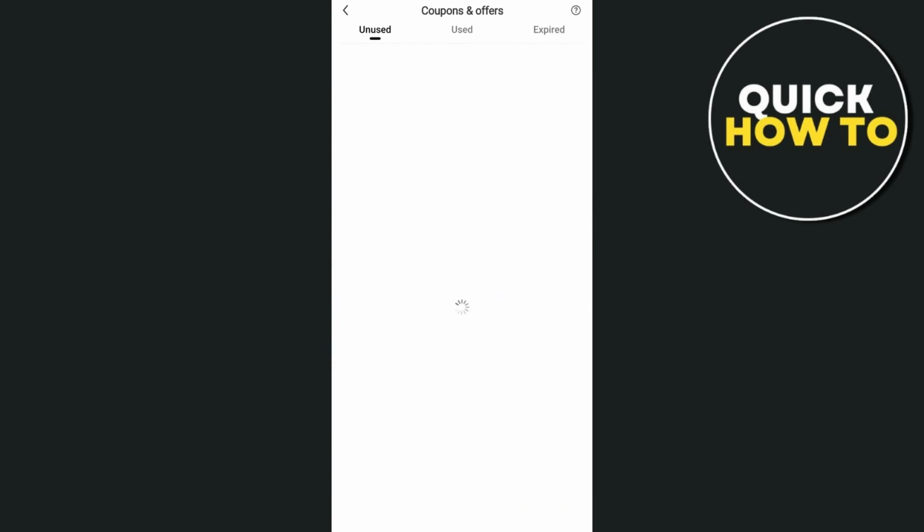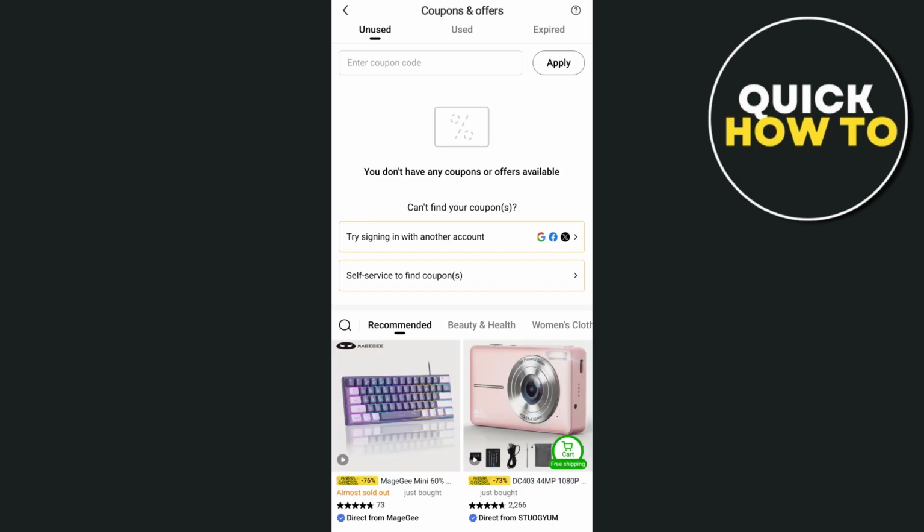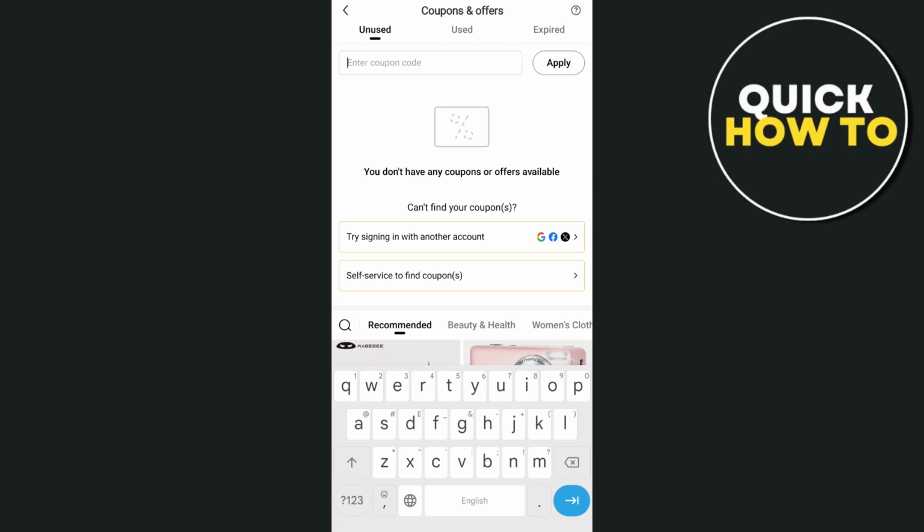And from here, as you can see on the News tab, you can enter the coupon code and then tap on Apply. You can get the coupon code from different websites or from the gift card that you have just received. So basically, the use of coupon codes on Temu serves several purposes.